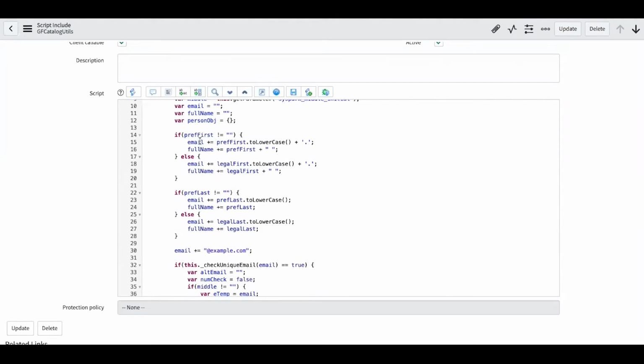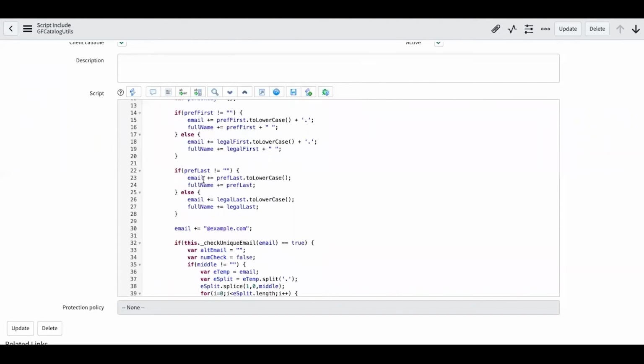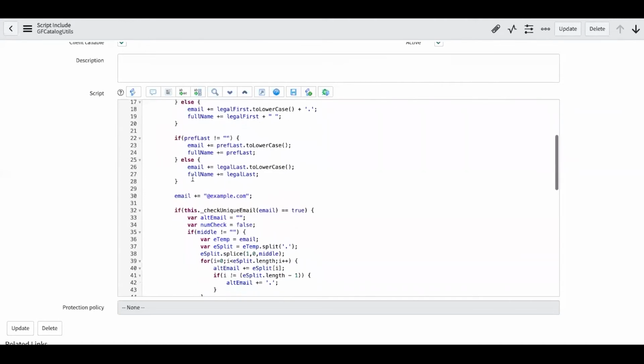If that preferred first name doesn't exist, we're going to use that legal first name, which has to exist. And we're going to do a similar thing for preferred last. So basically, if you have a preferred first and last name, that's what we'll use. If not, then we're going to use either a combination of what's there or the legal information. And so at this point, we've constructed a full name and a full email.